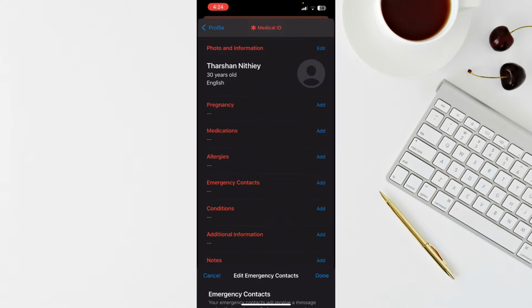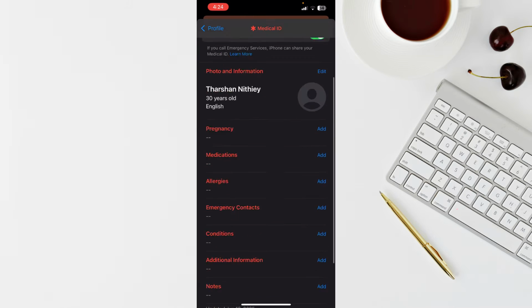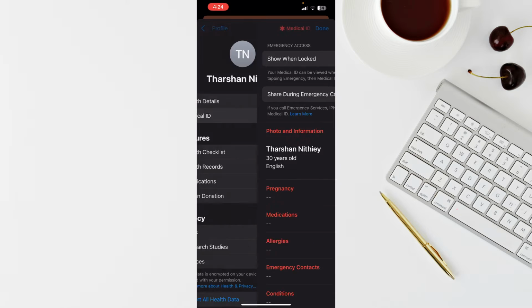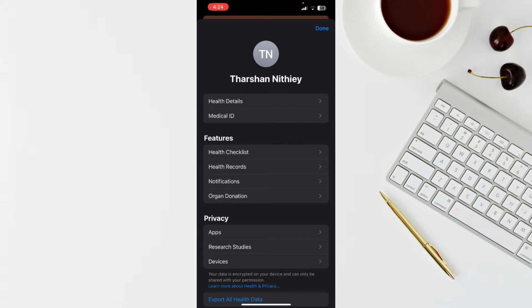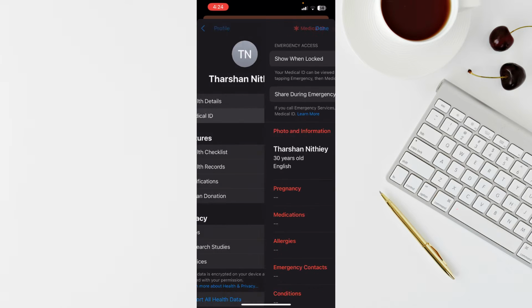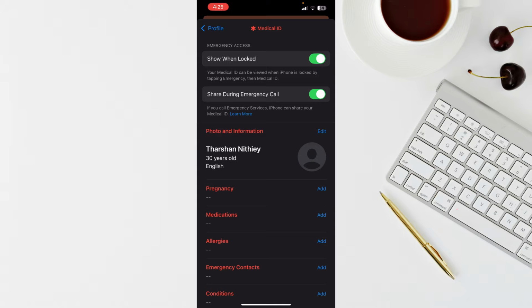Once you add all this information, the medical ID saves all this data here. And once you have added all your details, you have an option called emergency access, show when locked. Turn this on. Turn this button on. And another option here, share during emergency call. Tap on this and turn this on as well.